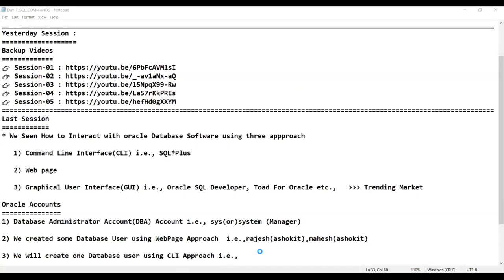Okay, sir. As per the last session, most of them got confirmed. Everyone got the database software installed in your machine, but some of them have not yet installed. I shared the link over the chat. Please use that link to download the Oracle software and complete the installation process.